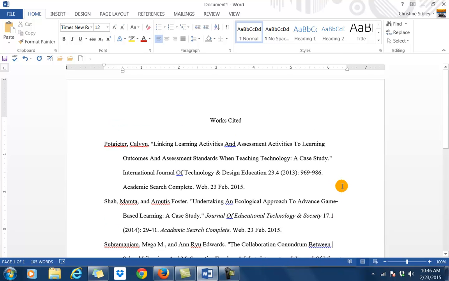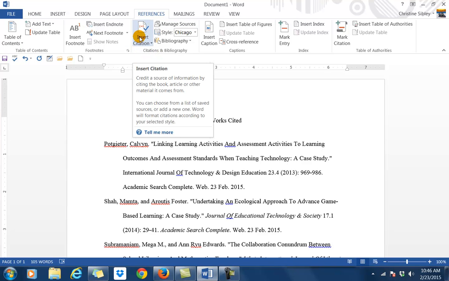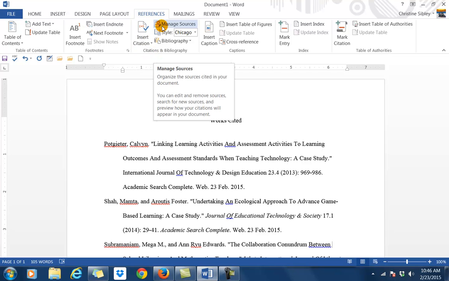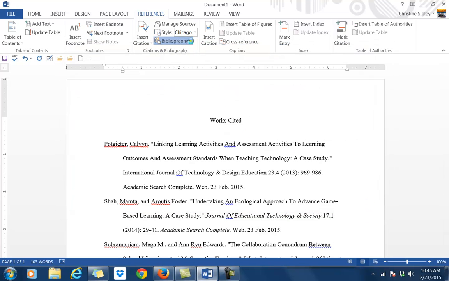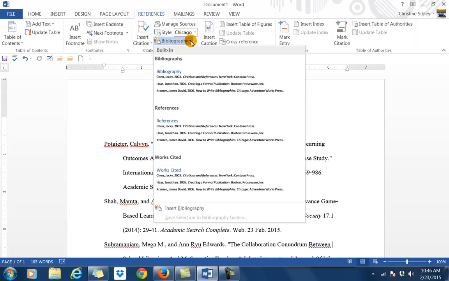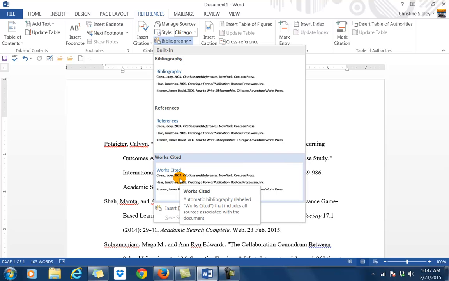Okay, so the next thing I want to show you is, if you click the tab up here called References, you can see that Microsoft Word actually has a way to manage your sources. If you click on Manage Sources, you would have a list of all the sources that you use. You can enter them in there. It could also help you with bibliography and references, as you've probably seen in the articles you've done. So you would click on Works Cited.